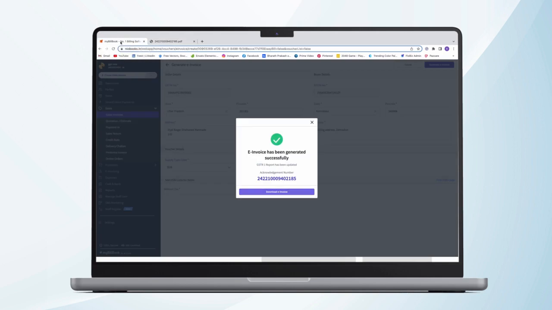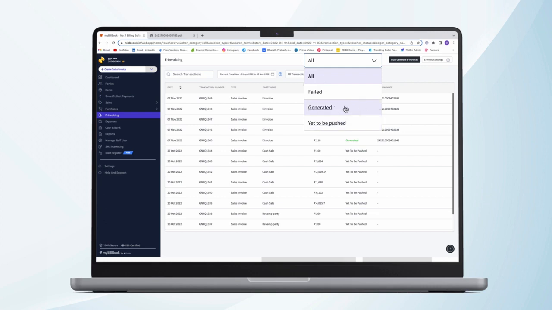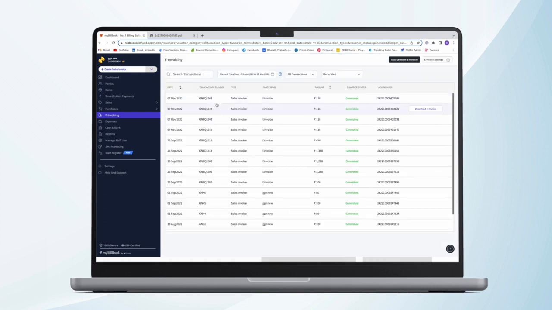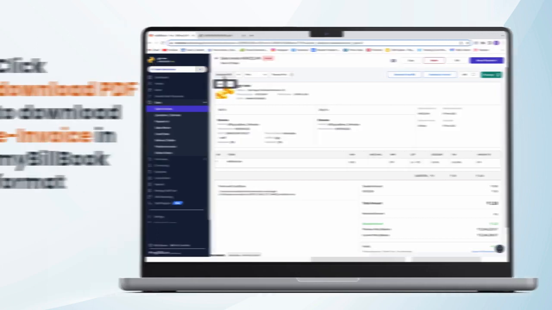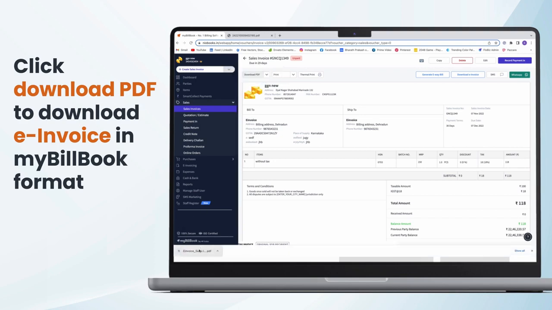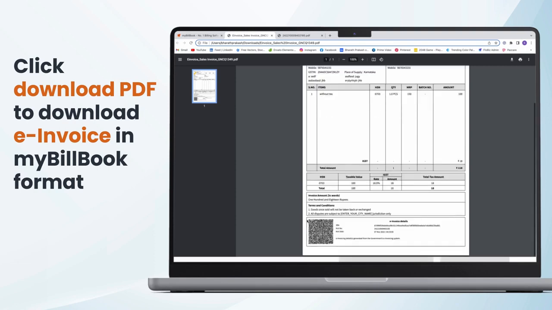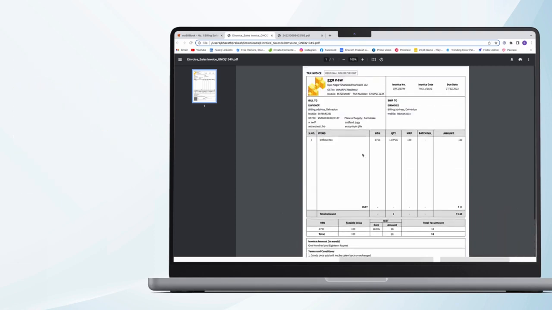So when I click on this MyBillBook software, I go to this e-invoice section. I get multiple options over here like failed invoices, generated invoices, yet to be pushed invoices. I'll just click on generated invoices. Click on the first invoice which I have generated. I'll just download the PDF from here. So whenever you want to download the PDF in the MyBillBook format, you can click on this download PDF option. And in this PDF only you will be getting an option for QR code and the IRN number at the bottom.